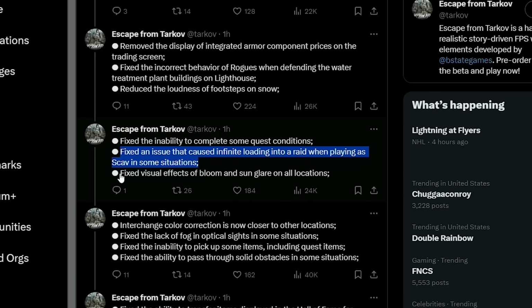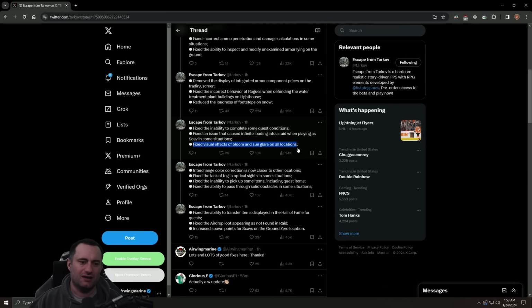Then there's a fixed visual effect with bloom and sun glare on locations. I don't have any B-roll of this, but it was just some weird lighting stuff that would happen on the hoods of cars. Sometimes this was before the snow happened, but when there was rain, just reflection stuff, it was really bright, really hard to see. So hopefully that's what this is being addressed and fixed.